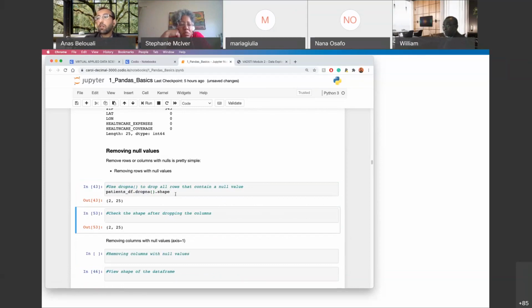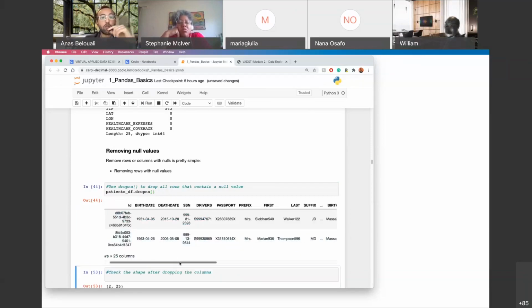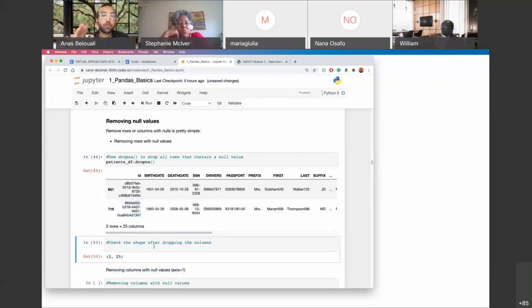So this really tells us that only 2 rows in the whole data frame are complete. Once we drop NA, we drop all the rows that contain at least one missing value. So that's a use case where you do not want to do that, right? You want to keep your data and make decisions about your data missingness.